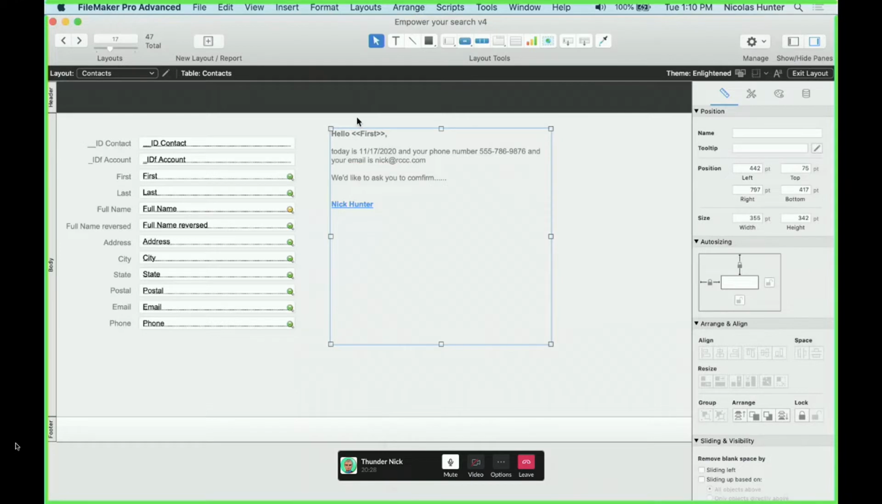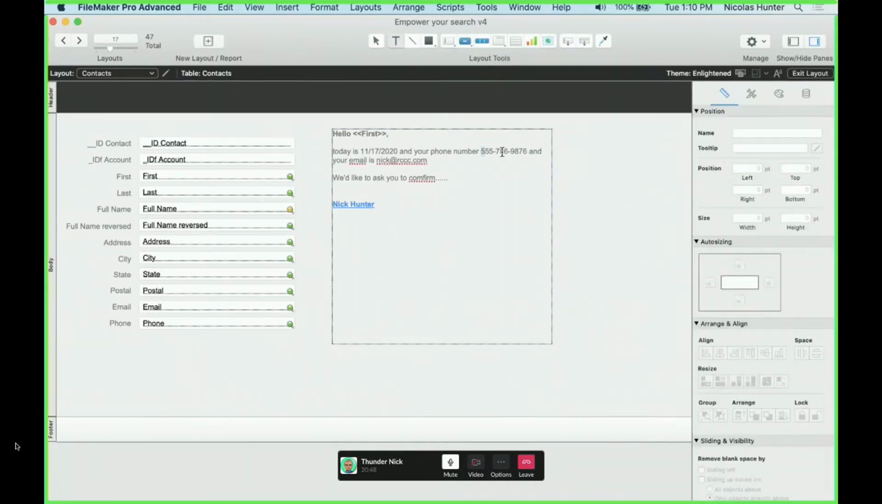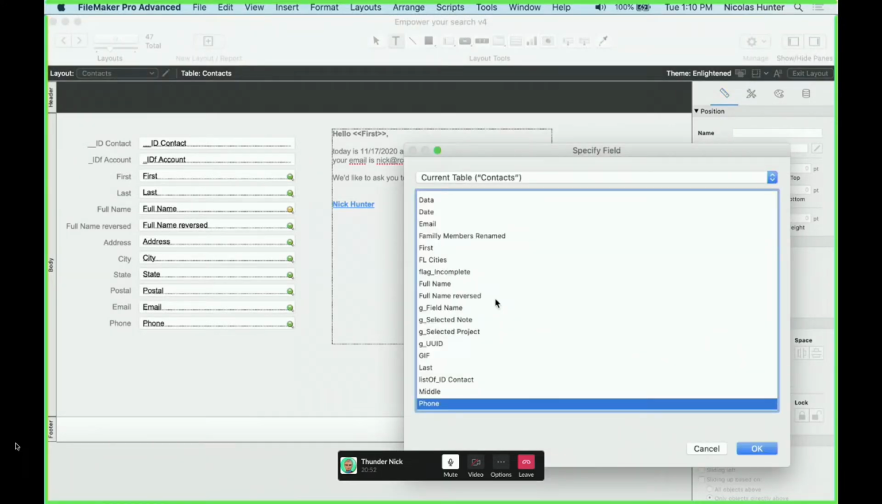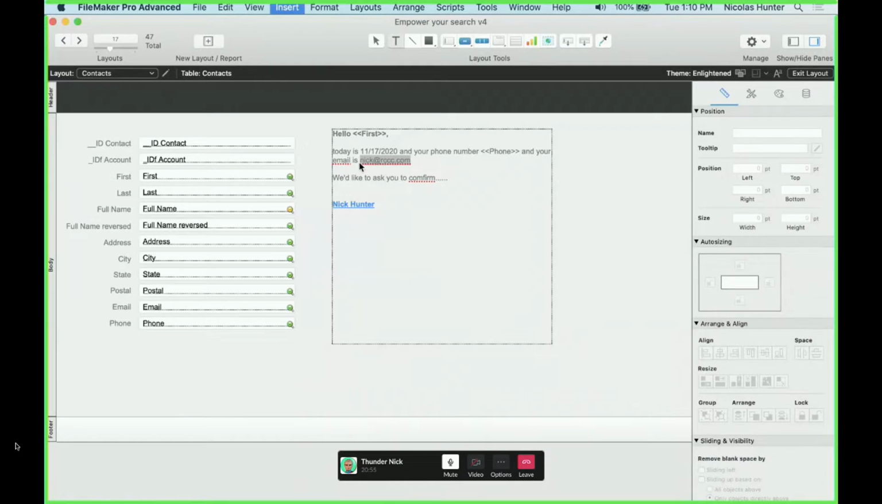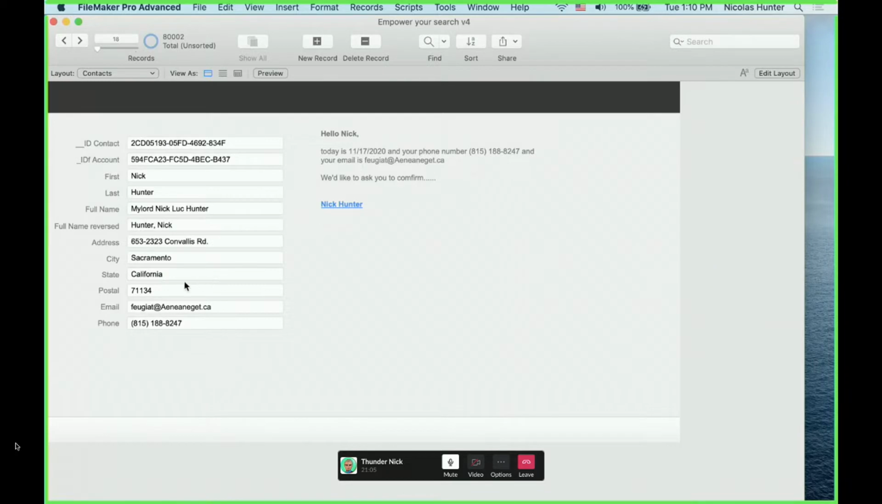You say, okay, cool, but what will happen? It will happen this. This is the record for Timothy. So now this changes with the content of the field. So far so good. You understand what the merge field is for. So I can do the same for the phone. I'm looking for phone, and I can do the same for the email. So that's good. See, I have the phone number that is here, and the email that is here, and it changes with the record. So now I have a personalized piece of text.